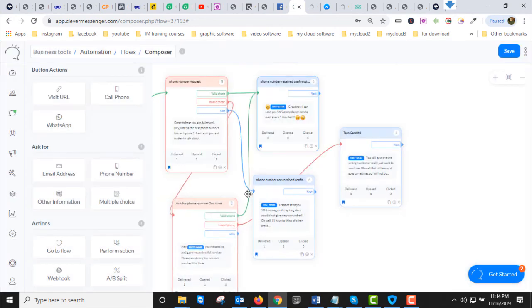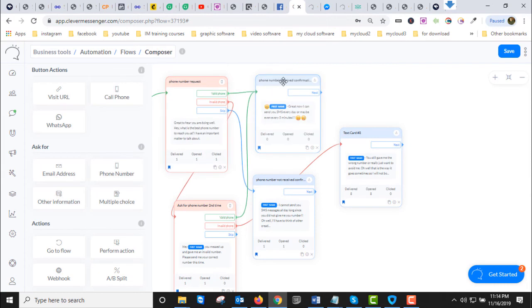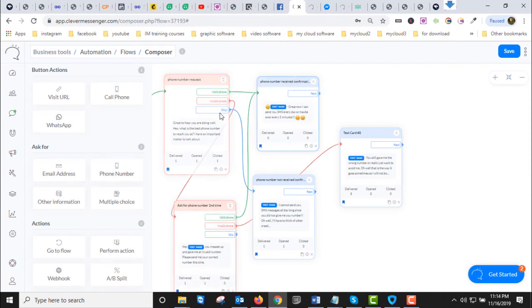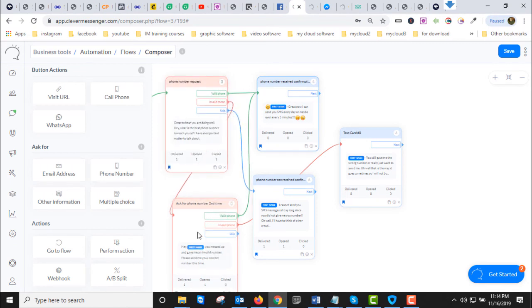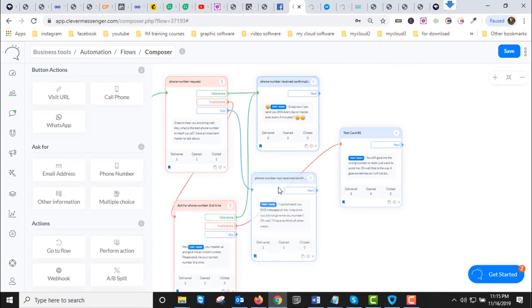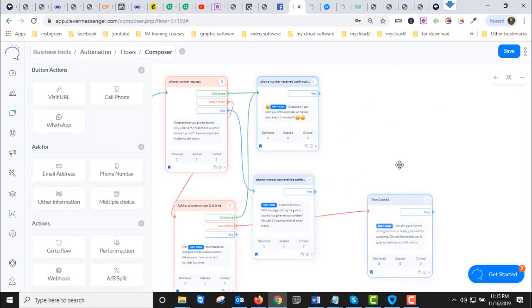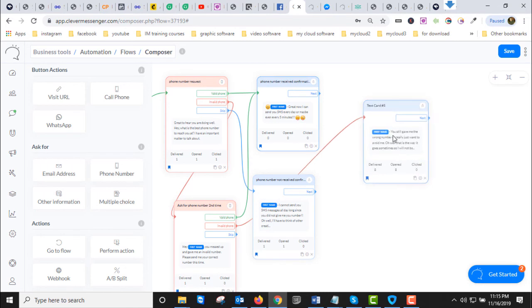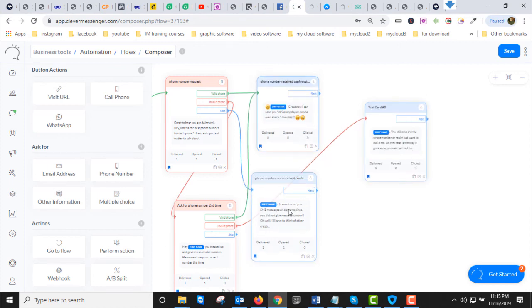I'll just have this go immediately. So this valid number goes to this message. Another valid number goes to that one. If someone enters an invalid number, I'm going to ask a second time here. And if the second time he enters an invalid number, it goes to this box, as you can see. It just says, you still gave me the wrong number, or you really just want to avoid me. Oh well, that's the way it goes sometimes. So that was just the last message, right? So it's just another text box.